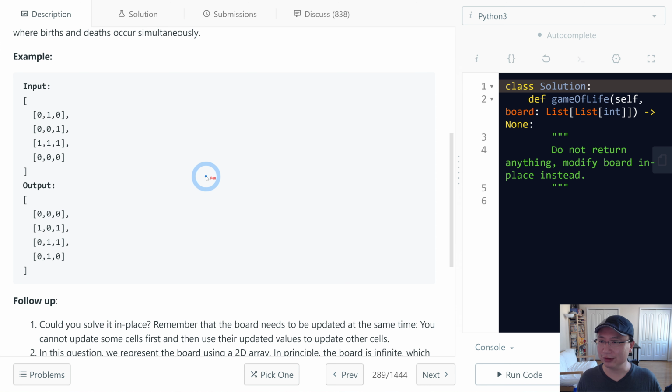Input is this. First, we need to traverse the matrix. This is the start. In this case, how many live neighbors? This has only 1, so it will die. And then here, there is only 1, it also dies. This one has only 2, also dies. In this case, there are 3, so it will live. And then this one has 1, 2, 3, 4, 5, so it dies by overpopulation.